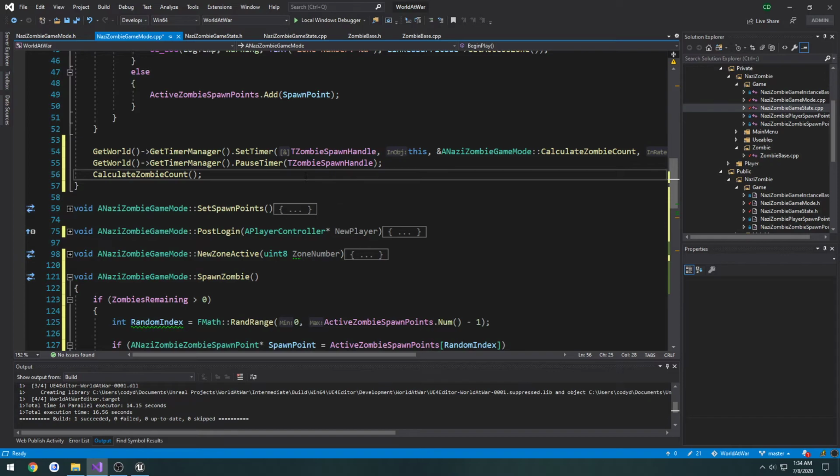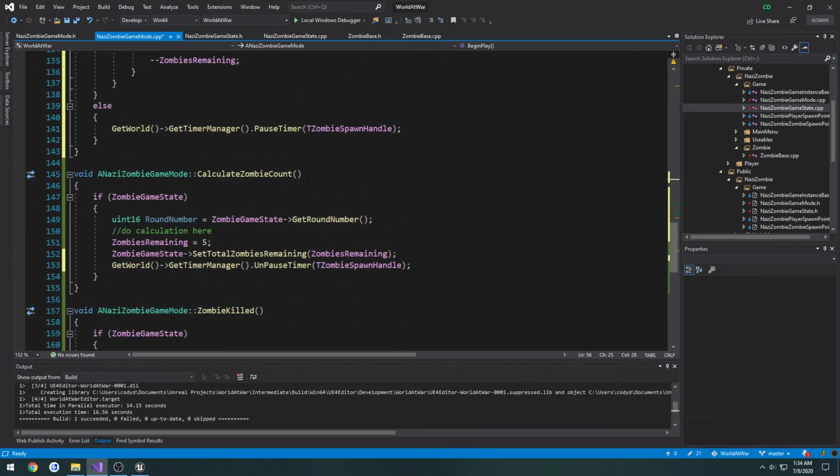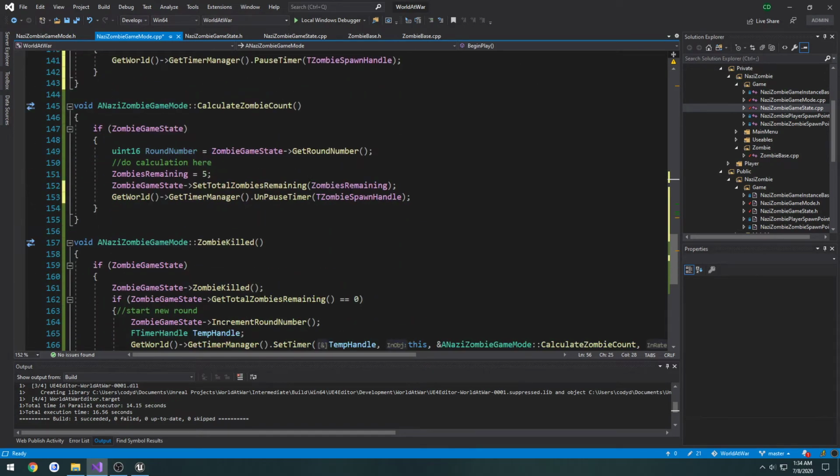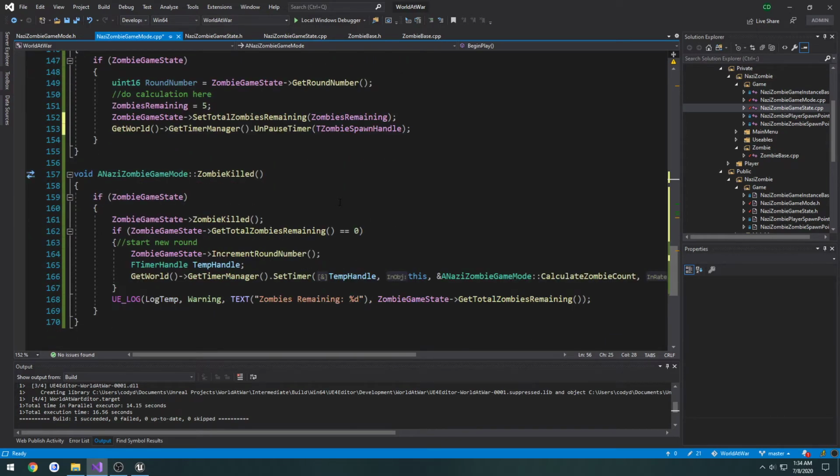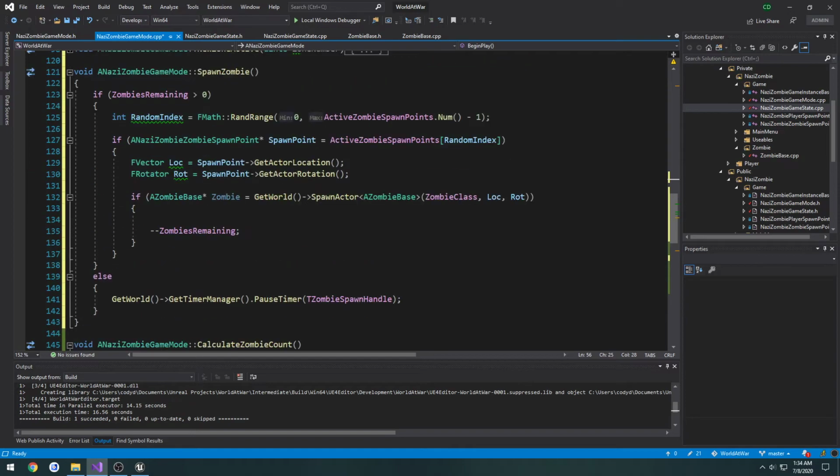Okay, let me start from the top. So we have calculate zombie count, then we'll unpause a timer that calls spawn zombie.